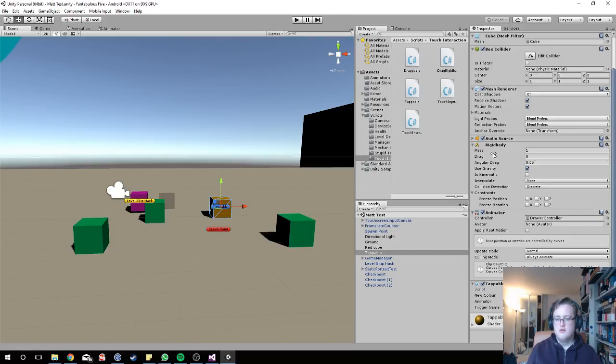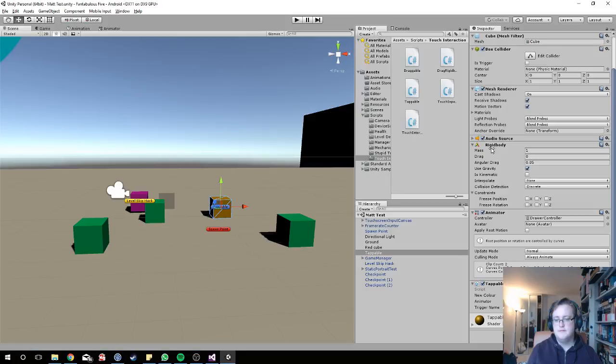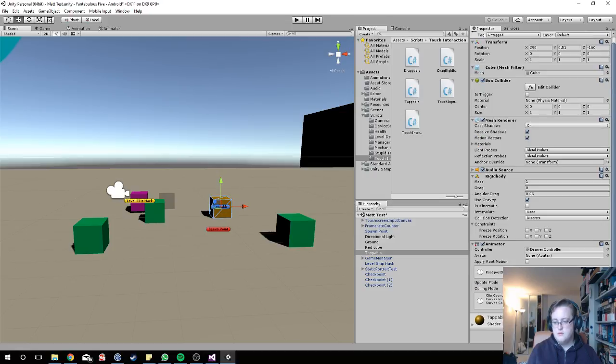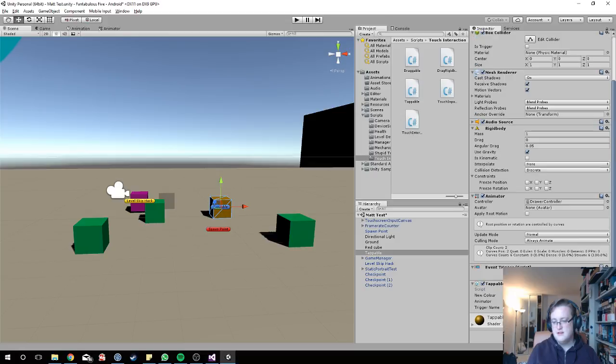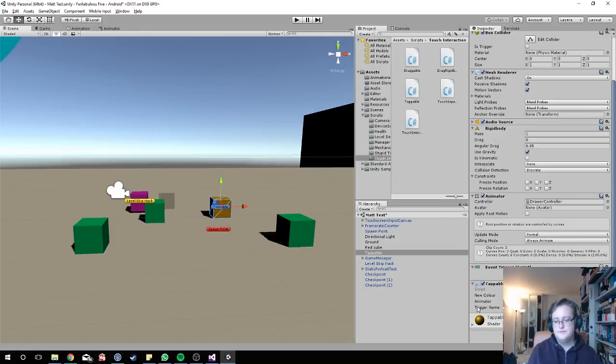Do you need a rigid body? I feel like you don't need a rigid body. Never mind. So now, for example, if I remove this and then add tappable, it also adds the event trigger, which is useful. Trigger name, I forgot what it's called in the animator. Change draw state.